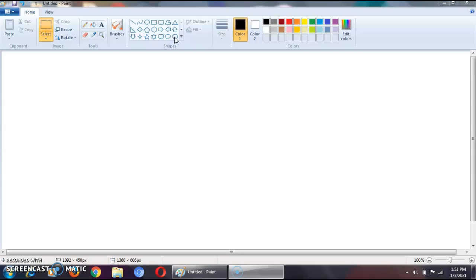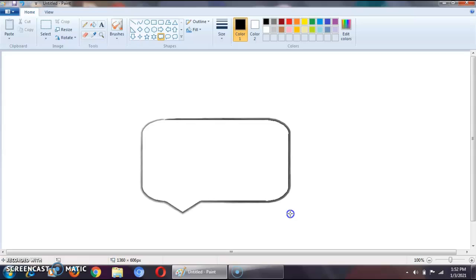Now, how to draw this callout? What you need to do is, first of all, select the callout, rounded rectangular callout, put your mouse pointer on the drawing area, press the left mouse button, and now drag your mouse. Okay, so this is how you will be able to draw a callout shape.